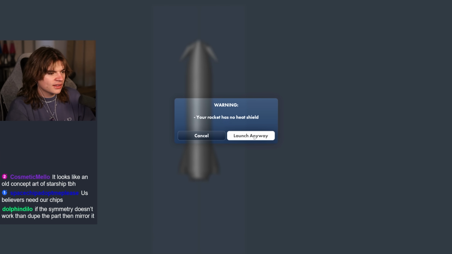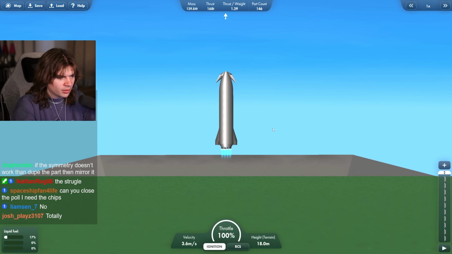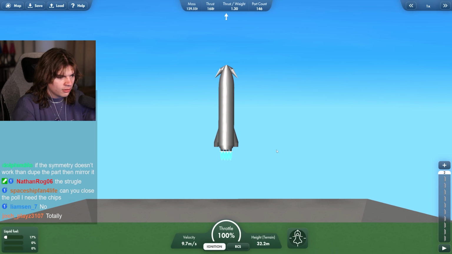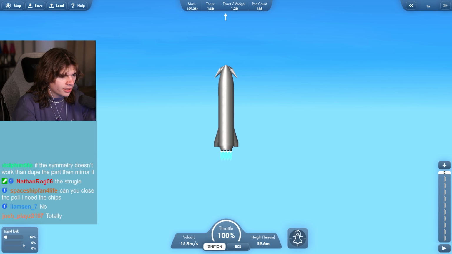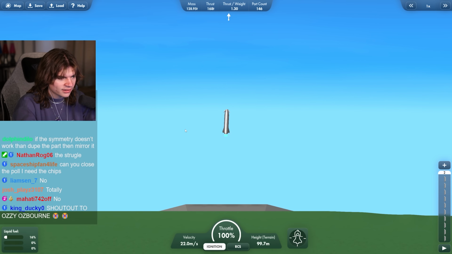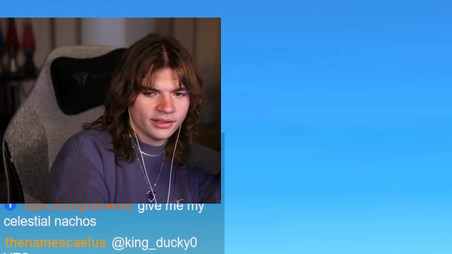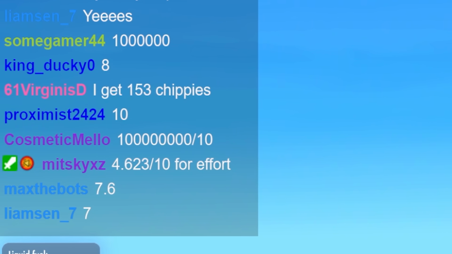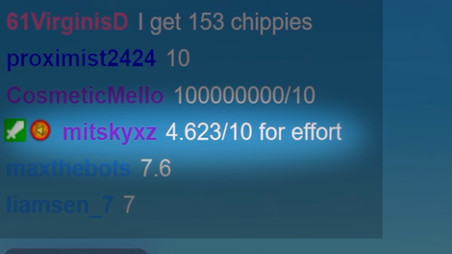Let's see if I fixed the hard to control part. And yeah, now it's going to fly better because there's less mass. Now rate it out of 10, guys. Let's go 8. 8's good. 7.6. 4.623 out of 10 for effort. Wait, you're giving me a 4.6 and that's with extra effort points added? So what is it actually? I'm good with these ratings.